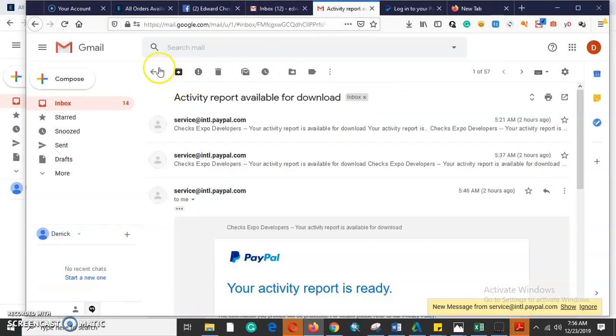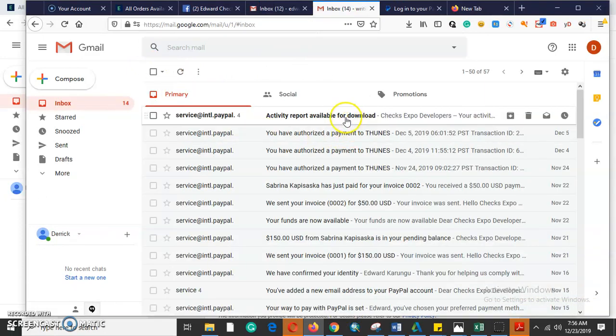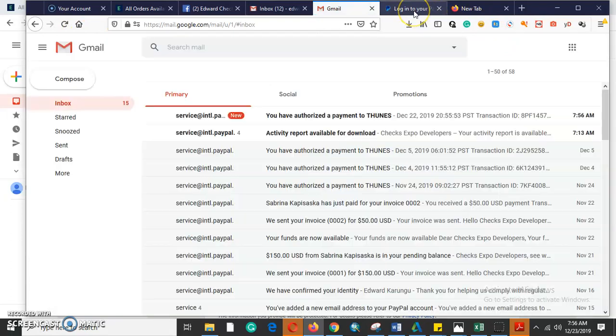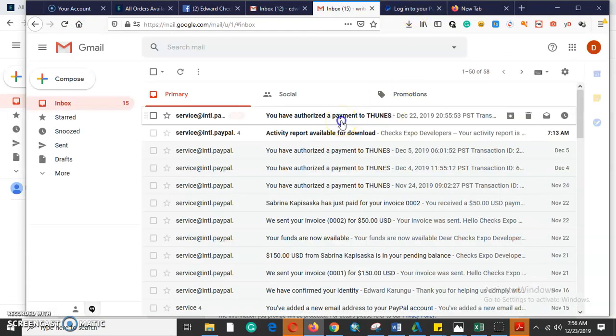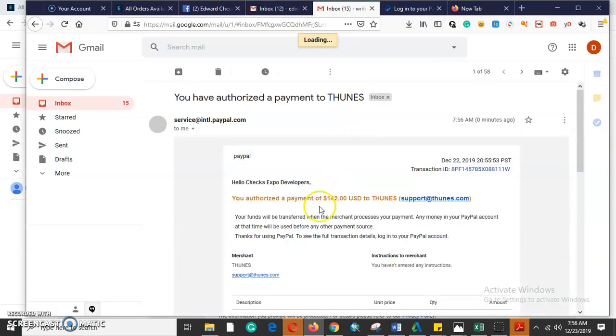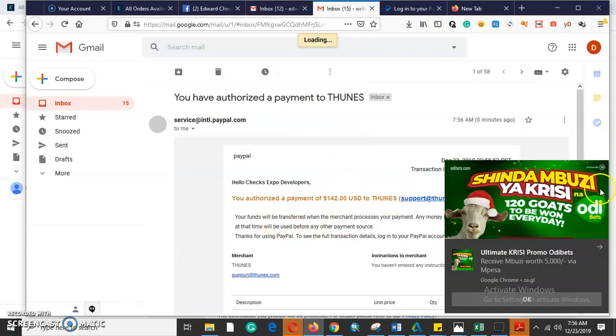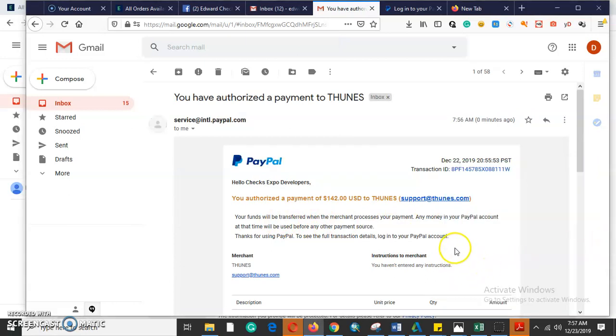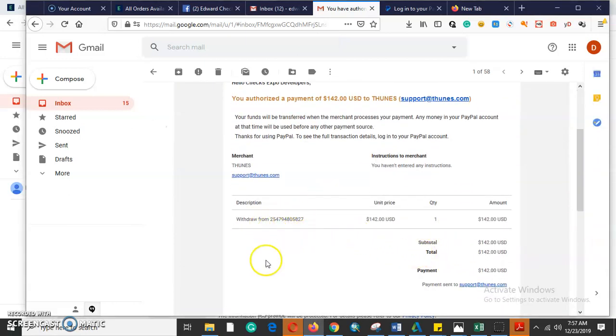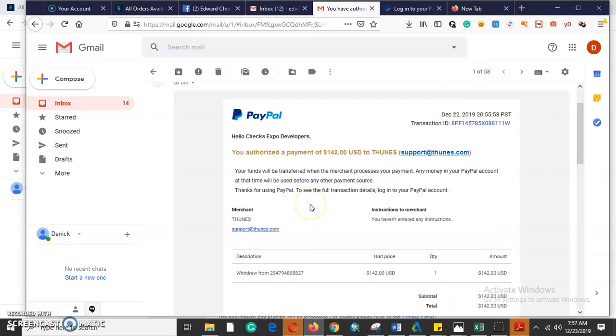We can confirm, since we should have a reflection in the Gmail, where we'll find that PayPal will have sent a transaction. They have said you have authorized payment to Dunes, and I will be able to receive cash in the next 2 hours. This is the description, the withdrawal transaction. It is coming to this phone number. The phone number is 0797 and so on.